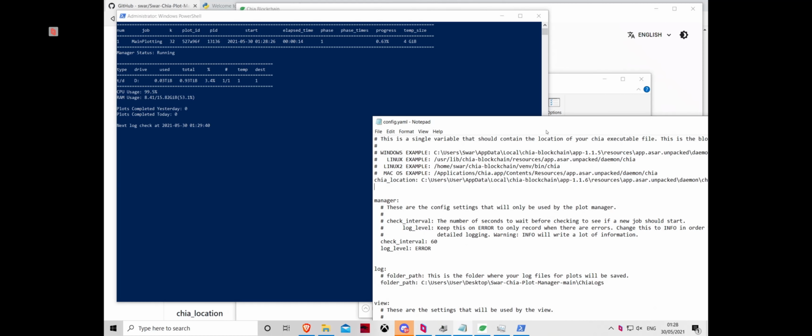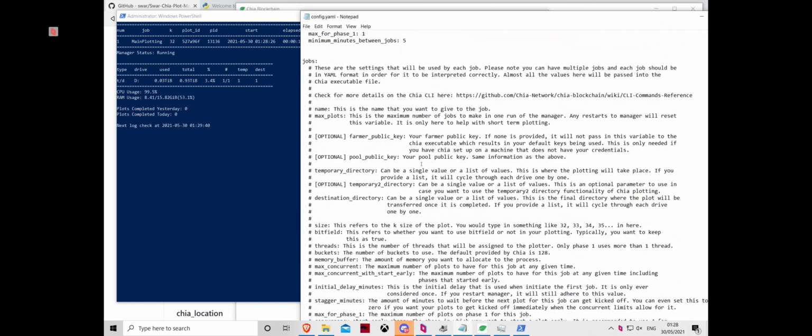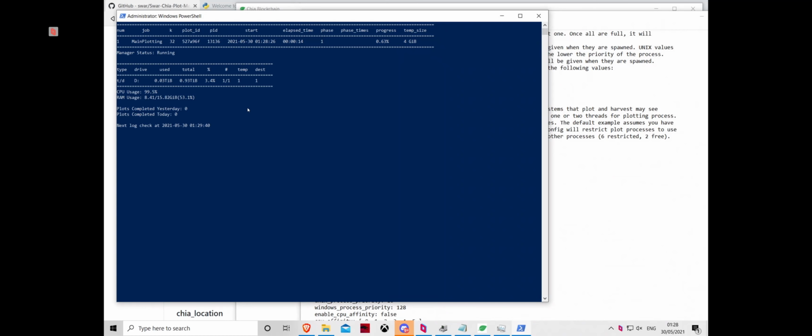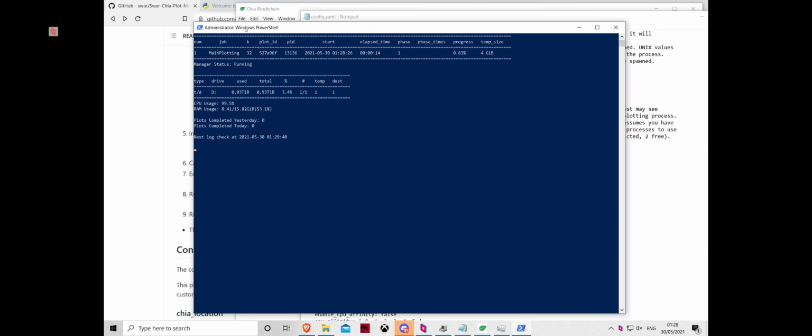You're going to have one job only. That's currently showing the usage, and every minute this will update. So we did the python manager.py view. You can read up on all of this in the link that will be in the description.